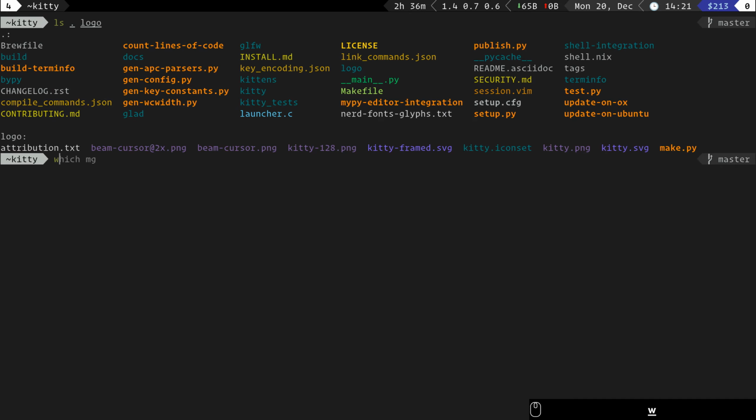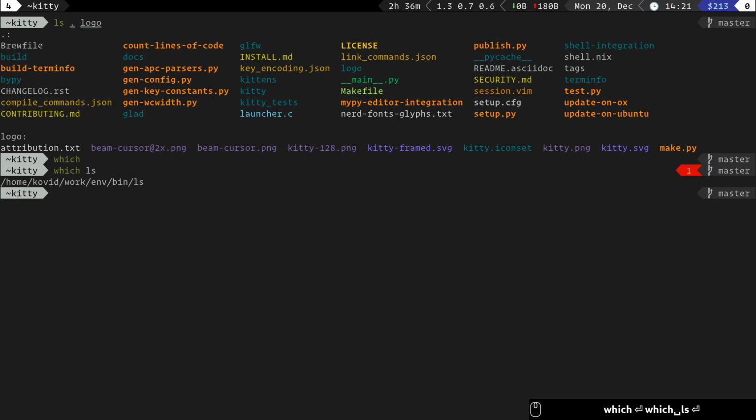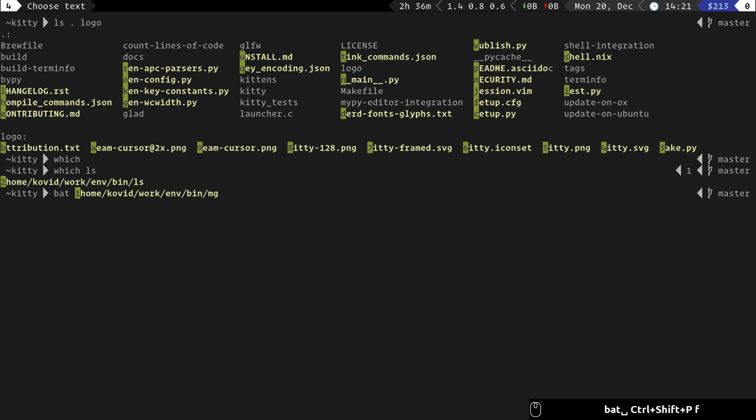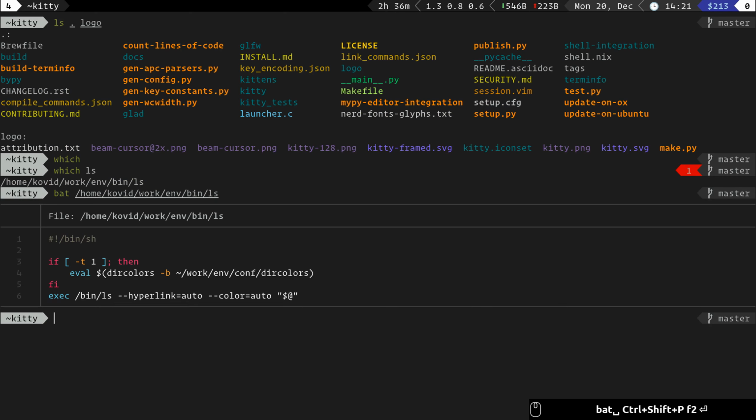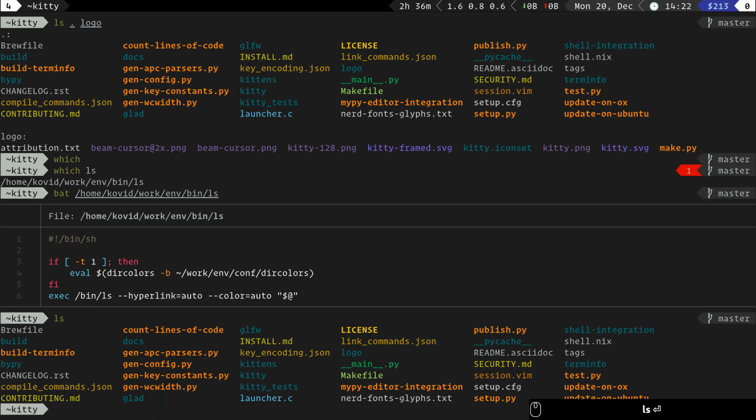These features are powered by two things. The first is the ls command has a facility to output hyperlinks. So let's see here, the ls command on my computer, as you can see here, has the hyperlink auto flag added to it. This means that every file that ls lists is actually a hyperlink. You can see that it gets underlined when you move the mouse over it.